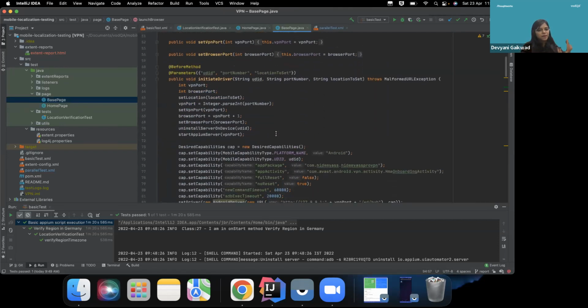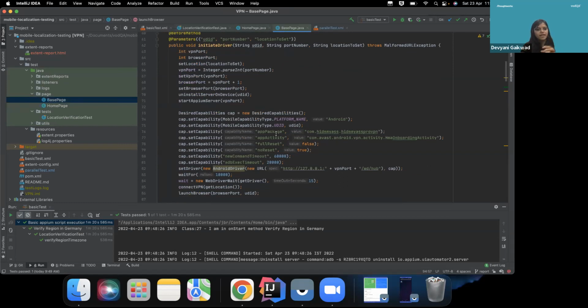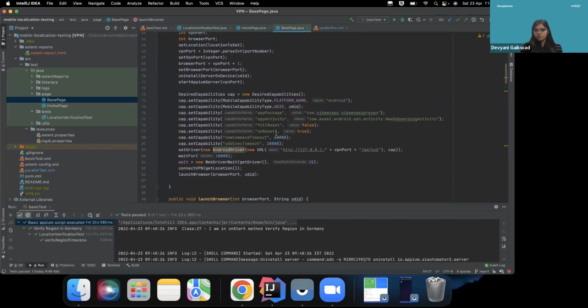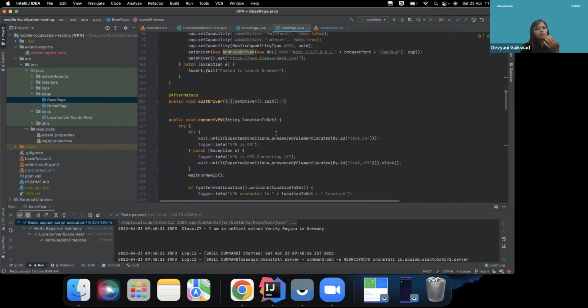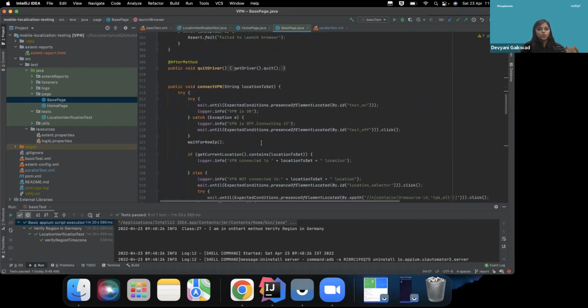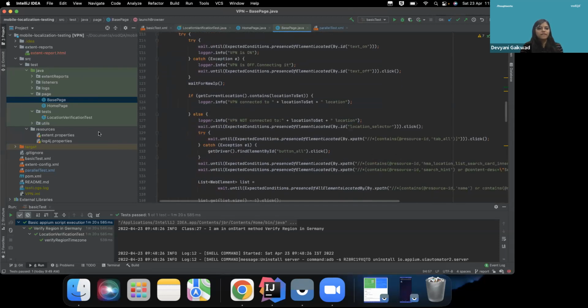Similarly, whatever capabilities we want to set for the device, right? We tried passing it via the base page because it is common to the methods. Then whatever launching the browser and connecting to the VPN is happening, right? All of those common methods where you are launching the driver, starting the driver, quitting the driver, all of those we kept in the base page, and because this base page can be accessible by, can be inherited by any of the other pages, that is how we want to reuse all of the stuff we have.